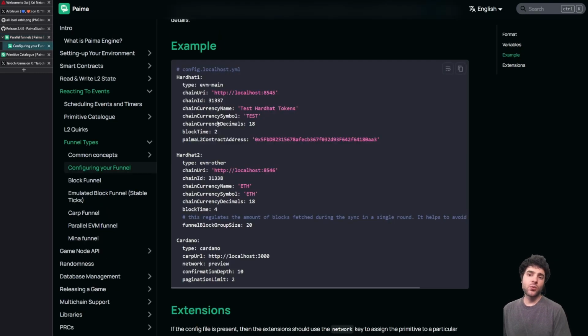So the way that works from a configuration perspective is that when you create your rollup with Paima Engine, you specify a configuration file saying, okay, I'm going to create a rollup, and I want to have some primary EVM network that I'm using for my chain. And then I also want to have some other Ethereum network that I'm syncing. So for example, that might be XAI and Arbitrum.